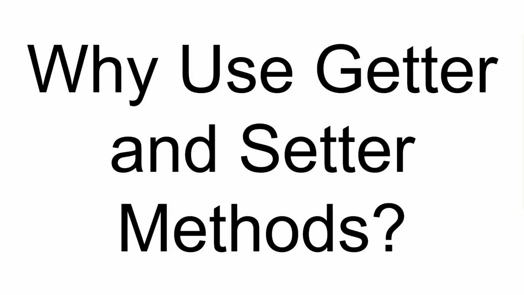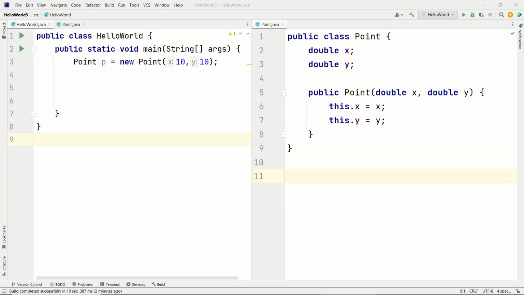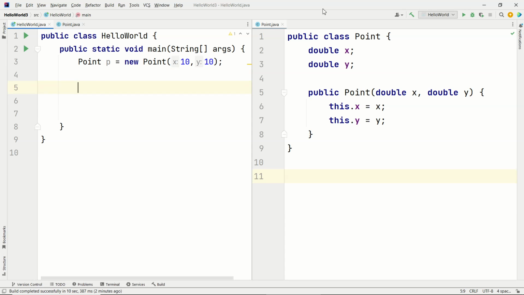Why use getter and setter methods? Many people are introduced to objects this way, and getter and setter methods seem a little bit pointless. If I have a point class with attributes x and y, I could construct a point in another class this way, and I can just access the attributes directly from this other class.